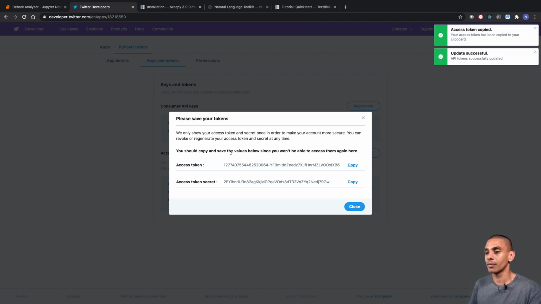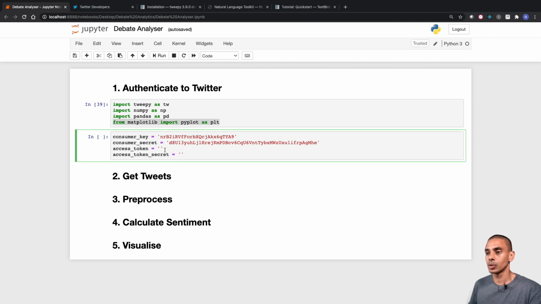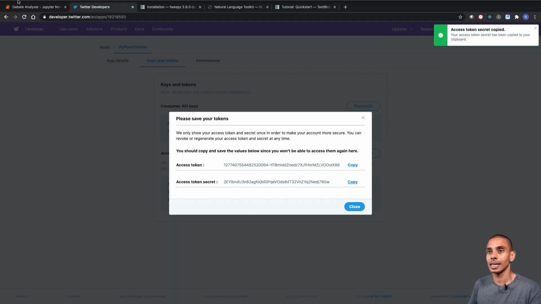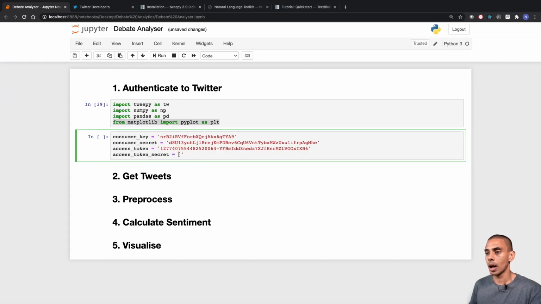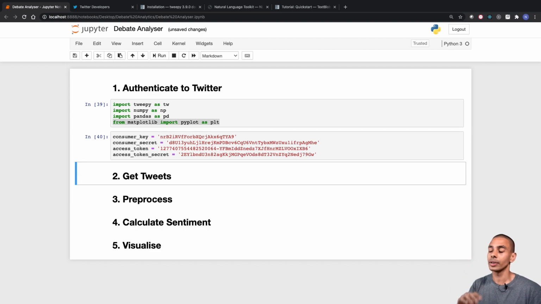So if we hit copy for our access token, this maps to our access token, and then our access token secret, that maps to our access token secret. And those are our 4 key credentials done. So that's going to be it in terms of working with our Twitter developer account. You can close that link down. You're not going to need it again.